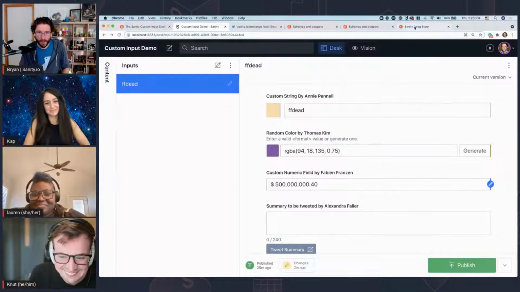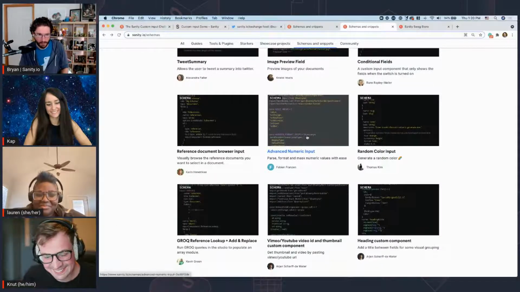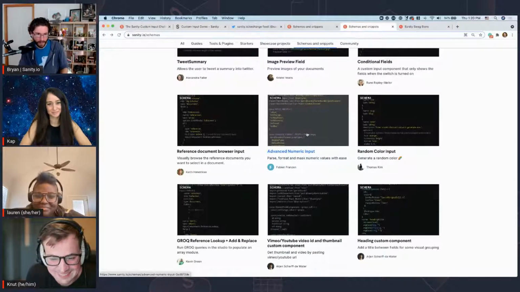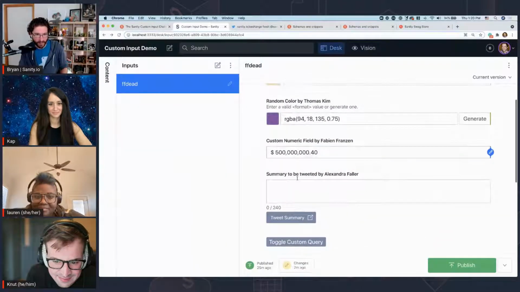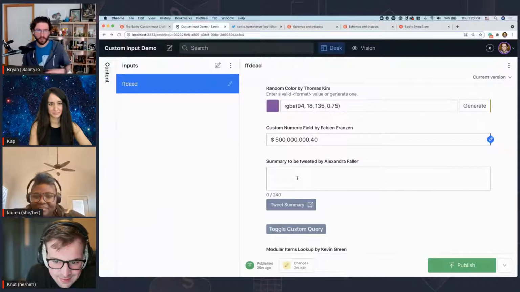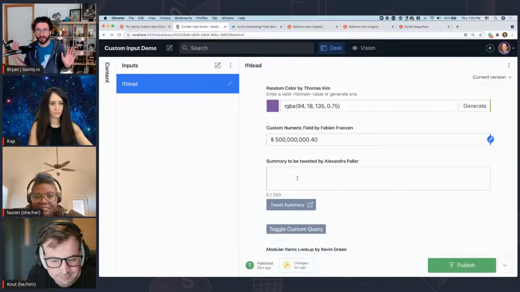So that one is also available at sanity.io/exchange as the advanced numeric input from Fabian. That is an awesome one to look at. Next up, we have one of our later contributions from Alexandra. We did a live stream last week where we built a Twitter generator idea, and Alexandra is taking inspiration from that and taking it a step further.